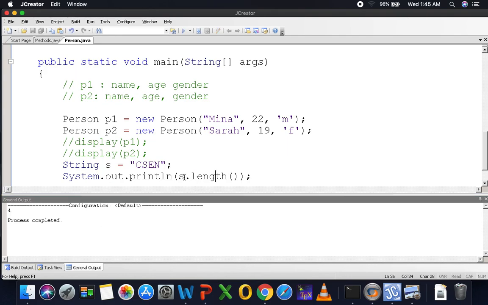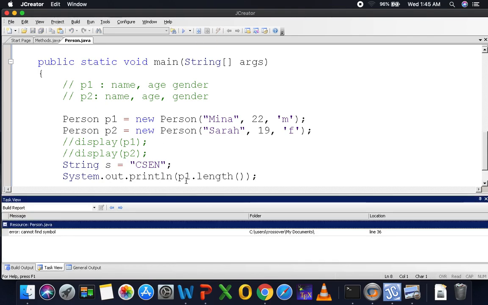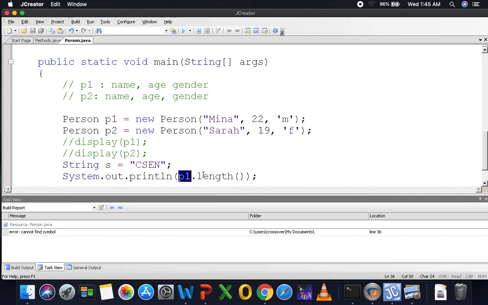which is 4. Now look, if I had done it with P1, Java will take a look at the type of P1. The type of P1 is person, and person is not a string. And that's why Java will tell you, I'm sorry, I looked at the class of P1, but there is no instance method called length that is defined in the class person.